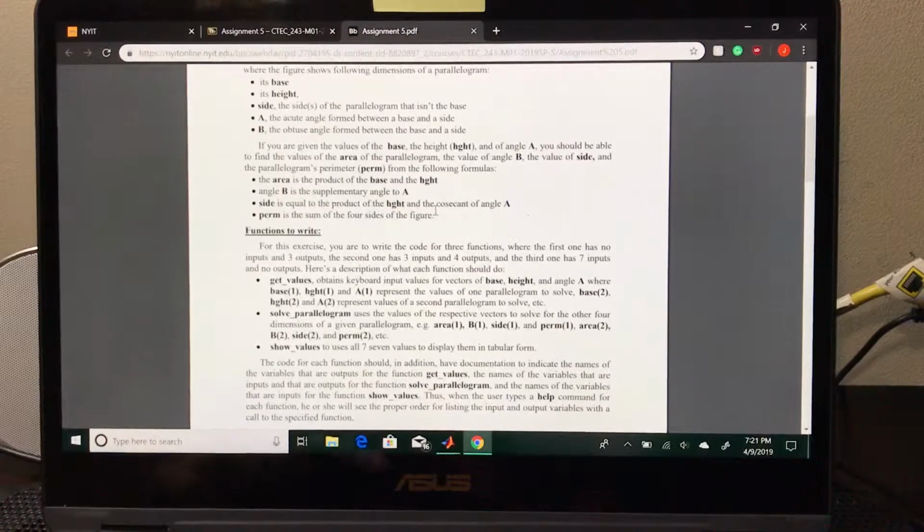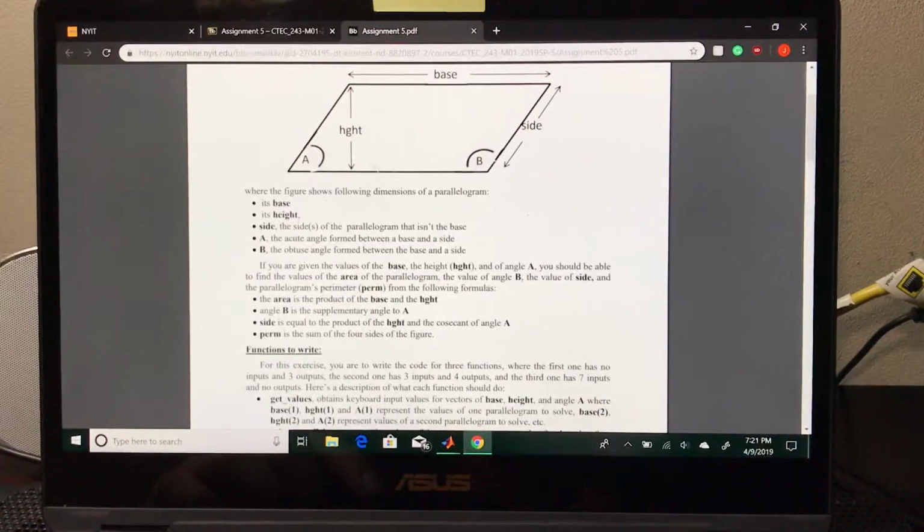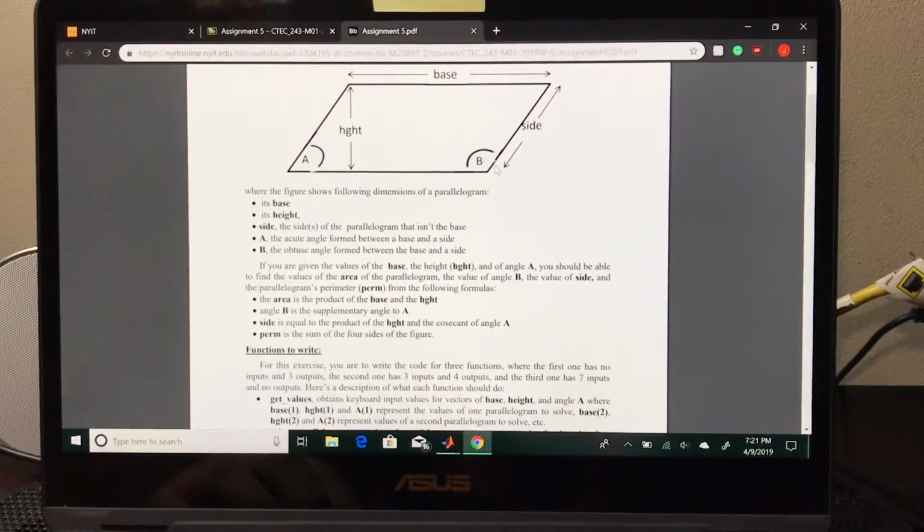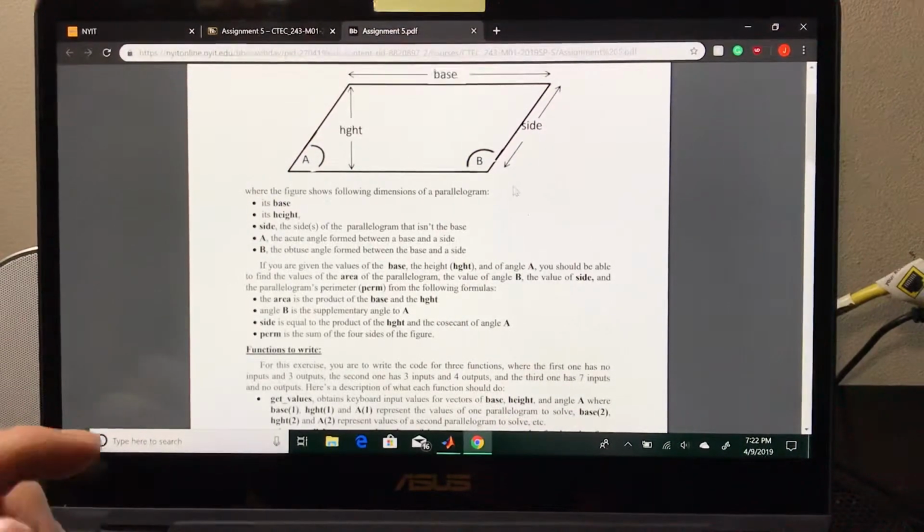B is the supplementary angle to A. So this is a supplementary angle B, meaning that this is B, and this part right here, if there was another line right here under it, is supplementary. Notice that A and B are both supplementary, meaning that if you make a line right here, if there's an angle right here, that will be A. So to get B, it would be B equals 180 minus A.